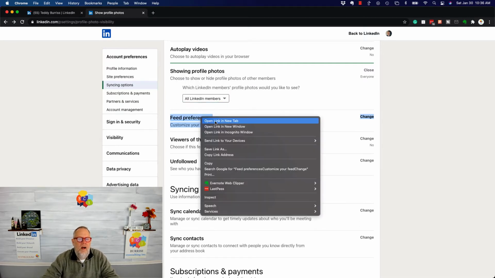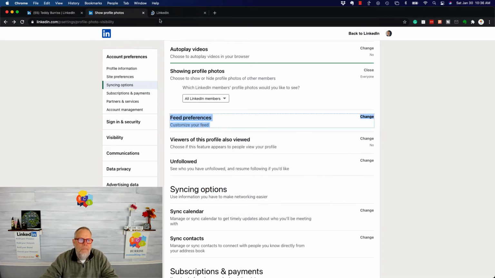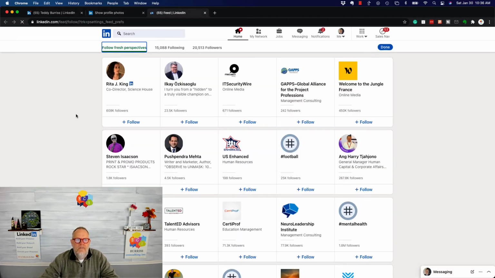Feed preference is going to open up another window. I'm going to open that in another tab. Feed preferences lets us choose fresh perspectives of people that we're not following, companies we're not following, hashtags we're not following today, so that we can follow them and put them in our newsfeed. That might be a good way to find new content you want to pay attention to.